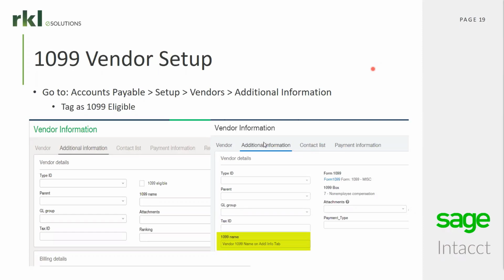We run our 1099 reports and we are done and say, wow, that is so much easier than it used to be in my old system. Thank you, Sage Intacct. Thank you, RKL.